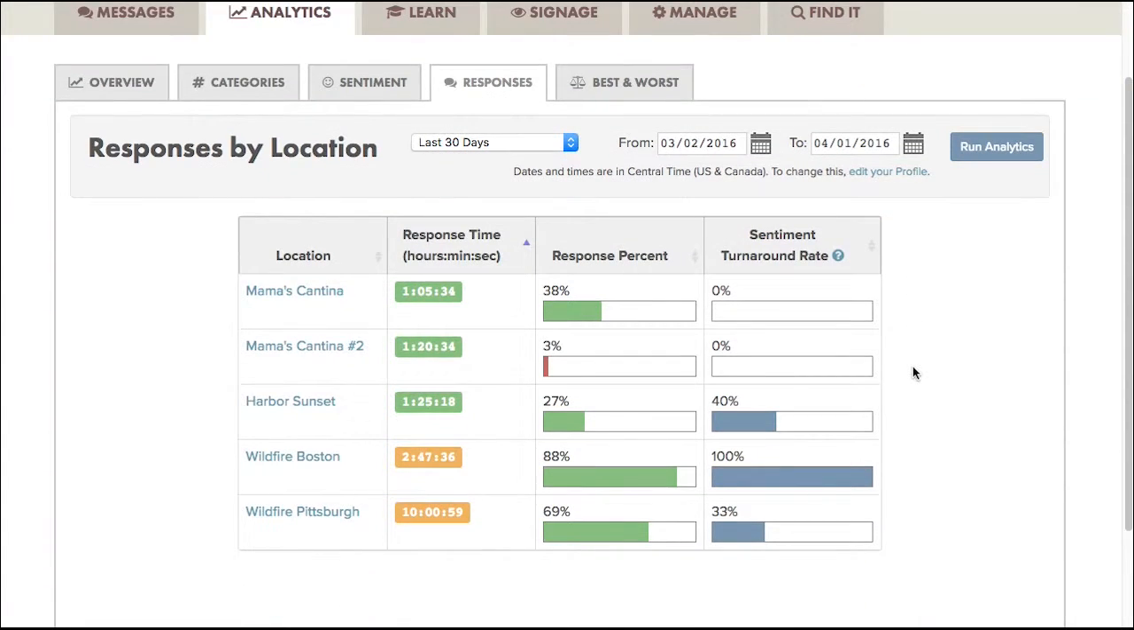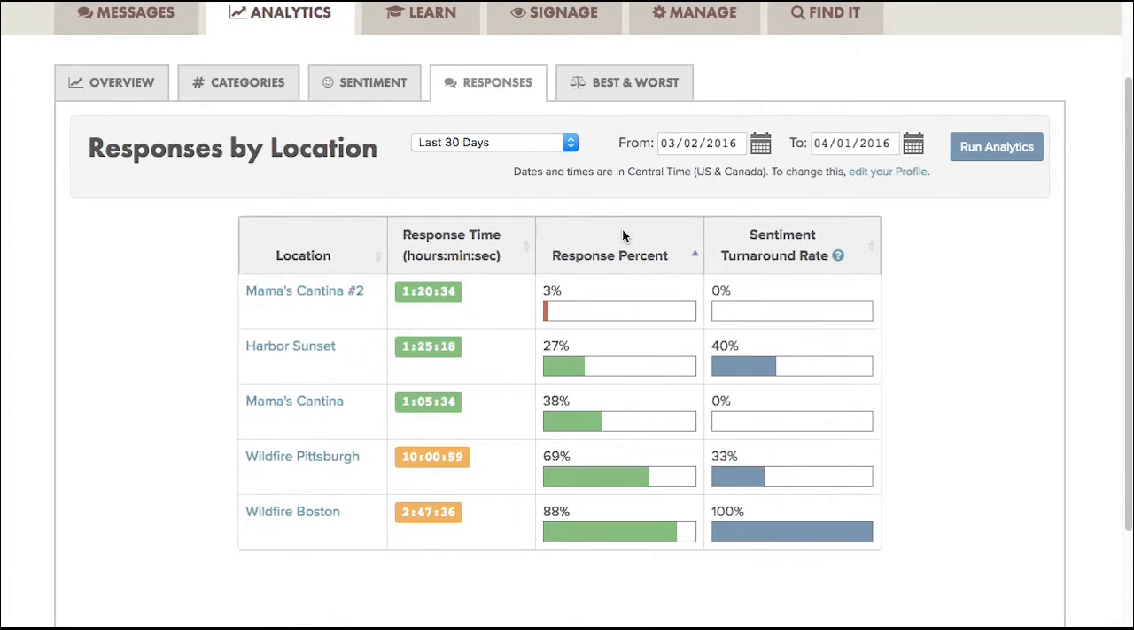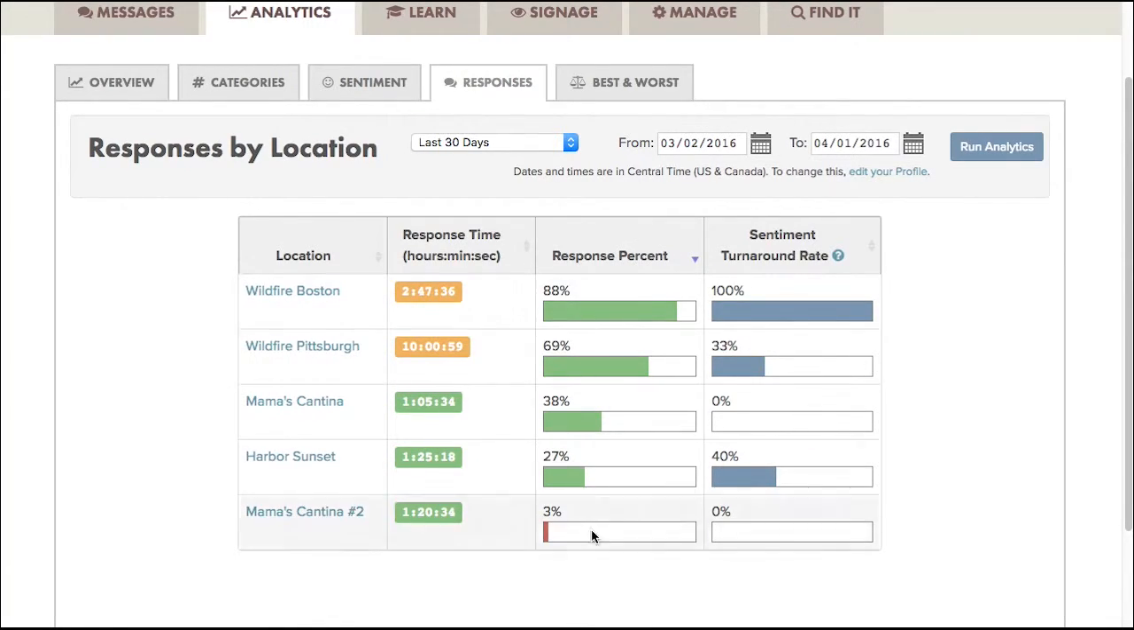If I scroll down here, you'll see that we've got the response time in order from smallest to largest. And this is in hours, minutes, and seconds. So you can see Mama's Cantina has an average response time of 1 hour and 5 minutes. The response percent is 38%. These are also sortable, so you can see the response percent across different locations and the sentiment turnaround rate at each location.